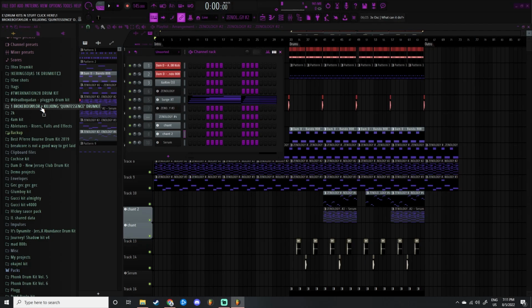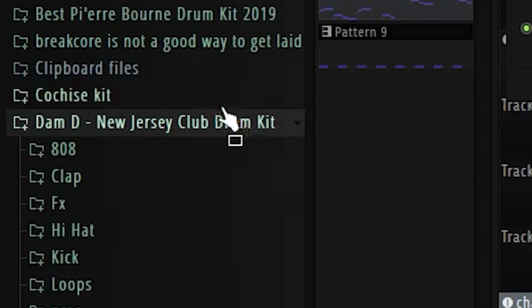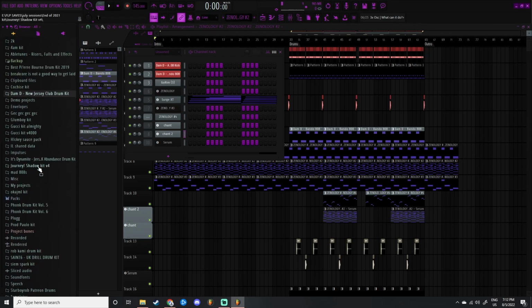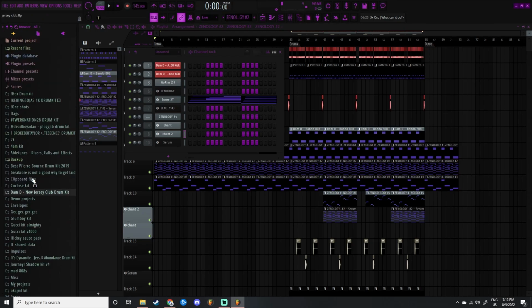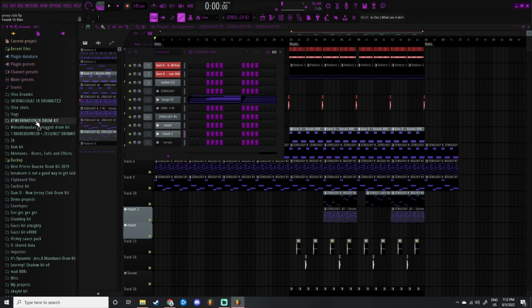Just some pretty typical Jersey club drums. This is the main drum kit that I use, this Damn D New Jersey Club drum mix. I will leave this link down below. Pretty sure it's a free kit, so I'll leave that link down below. It was pretty hard finding kits for this, honestly, because I'm not well versed in the genre. This was the first drum kit that I found, the Hashtag TwerkNation28 drum kit. I don't know, that one didn't really work out.